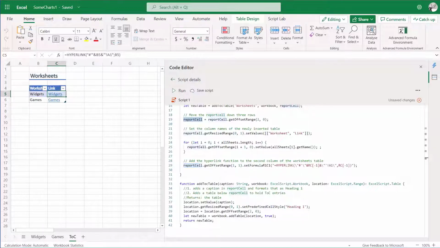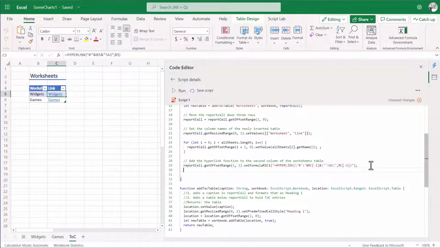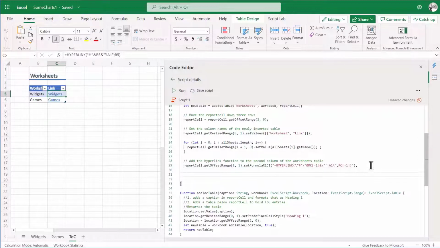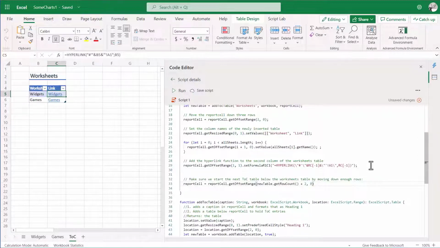I'm not going to make that up as I speak. I'm going to copy that from existing code. And it is as easy as using this syntax. So my current report cell location is the top left cell of my table. So I'm going to use that get offset range again, and I'm going to use the number of rows the table contains and add 2 to it.